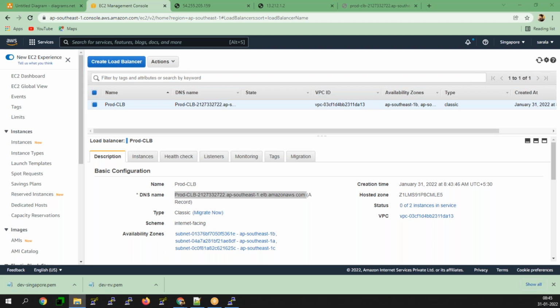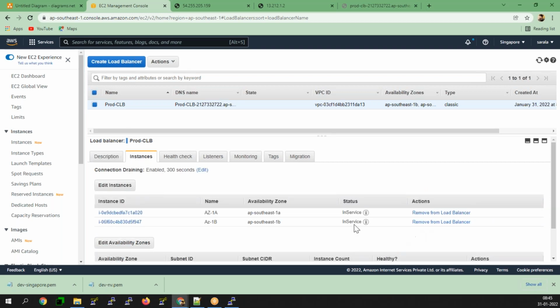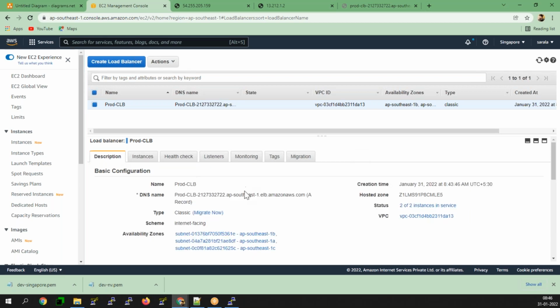No, from the load balancer you need to find out which instances got registered, not from the instances. Or else you can directly go to the respective instances. You can find out which instances are registered to the elastic load balancer, but from the load balancer you need to figure it out.